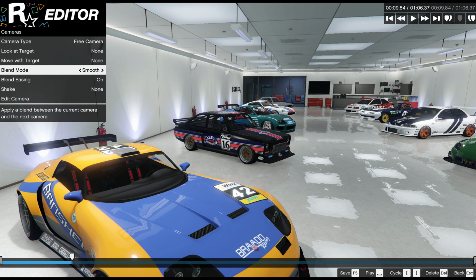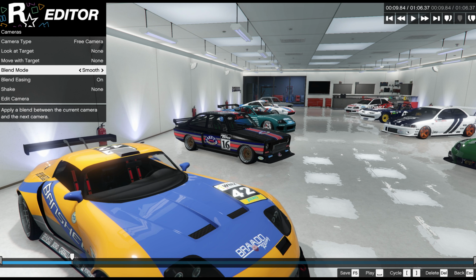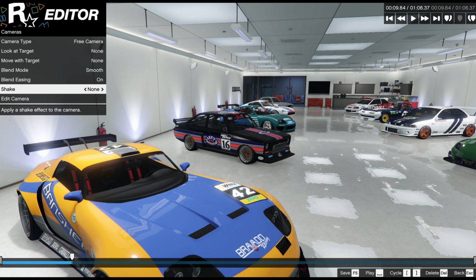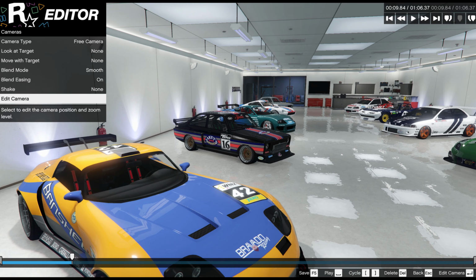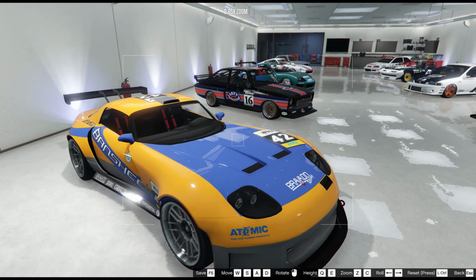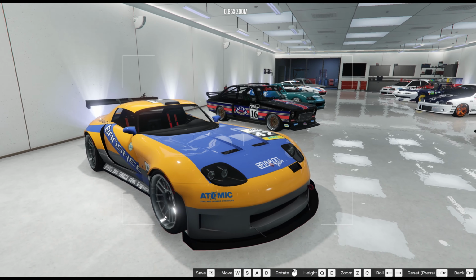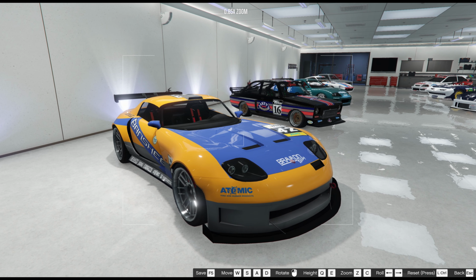The blend easing is the acceleration and the deceleration of the camera in and out of the blend point, and it's best left to smooth. So for these sort of tracks, free camera, blend mode smooth, blend easing on will do what you want. If we move down to edit camera and select that, we can fly the camera to our first position. I say I want to start on this Viper here, so let's say that's my start position.